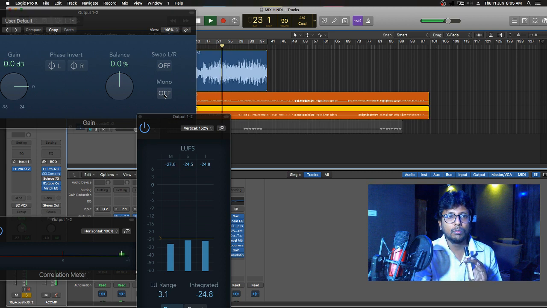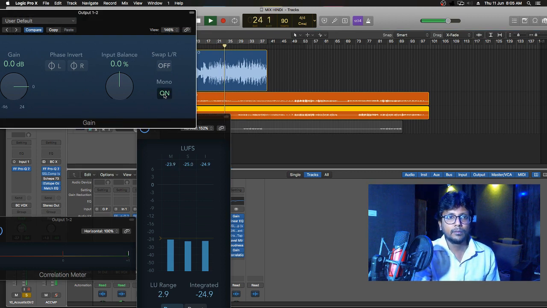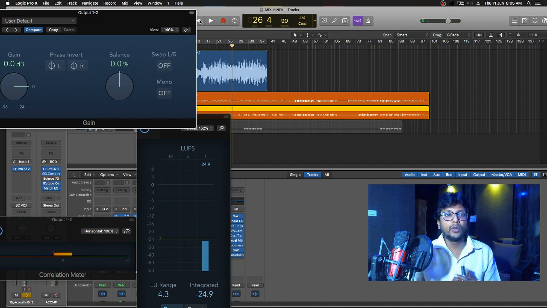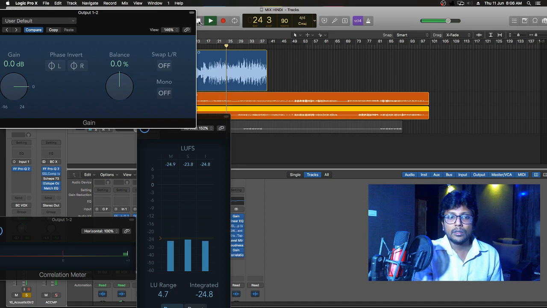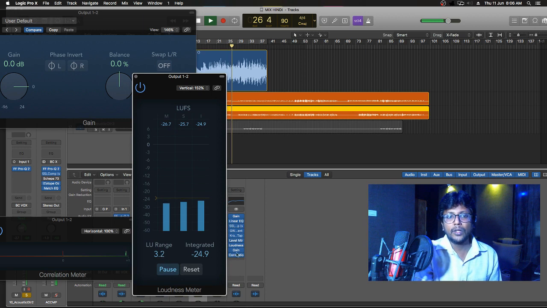I'll switch to mono, stereo, mono and stereo. You should have noticed there was no change, no increment or decrement in loudness, and none of the tracks got buried when you converted from stereo into mono. That means we are going in a very positive direction. And look at the LUFS meter as well. We haven't crossed the integrated value, so we are still within negative 21, 22, 23. That is the range we are aiming at.